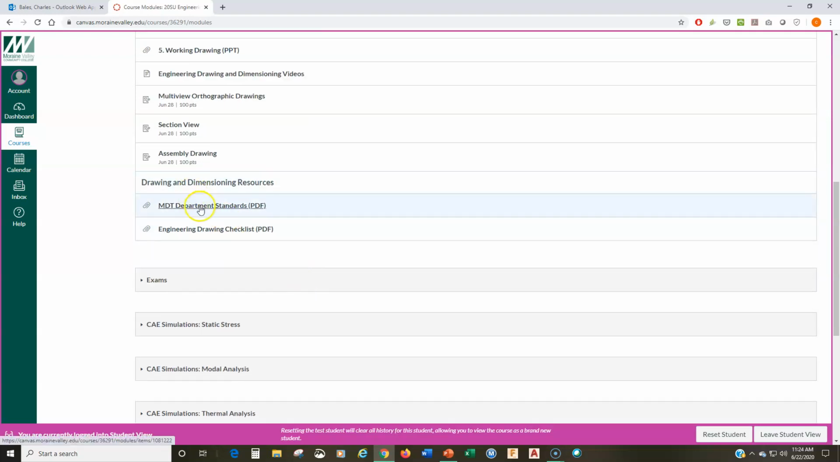Okay. Then there's some additional information that will be helpful to you. First of all, there's the MDT department standards. This is a booklet that we prepare and have available in the department. So I put the PDF format of this in there, and it basically tells you how your drawing should look, all the different techniques for formatting, the information on notes, how everything should look. So you need to really go through this and make sure that you incorporate all the guidelines and rules from this document into your drawings. And then finally, I've prepared an engineering drawing checklist.